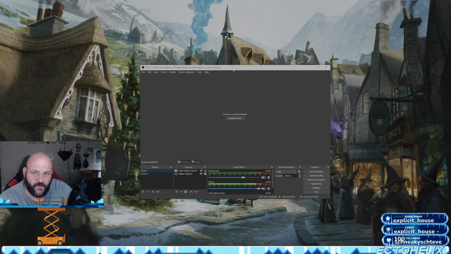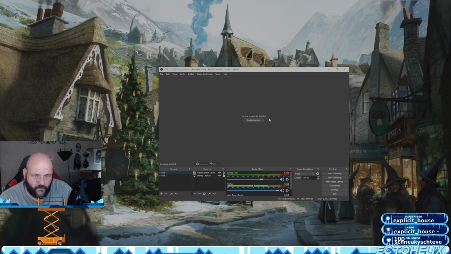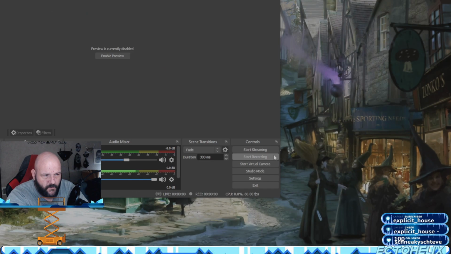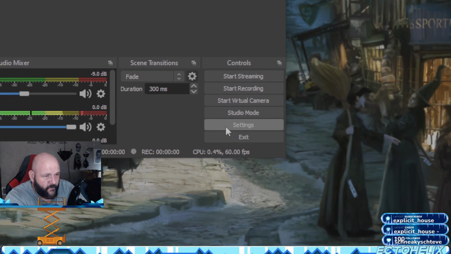First, let's talk about enabling it. I have in front of me a very base copy of OBS. It's just as you receive it. As you can see down here, it just says start streaming, start recording, virtual camera, and so on. We're going to add another button to this.